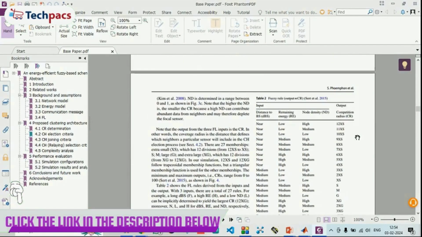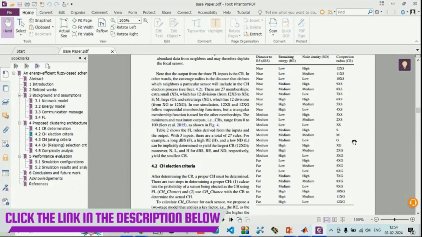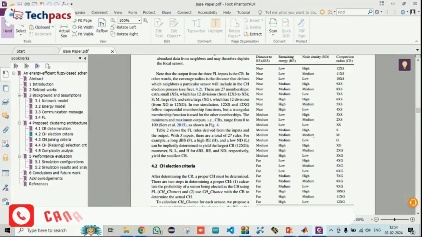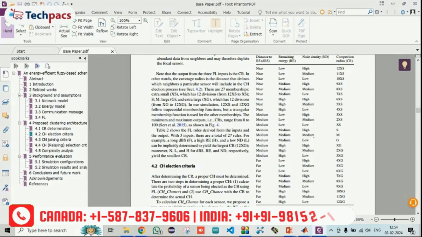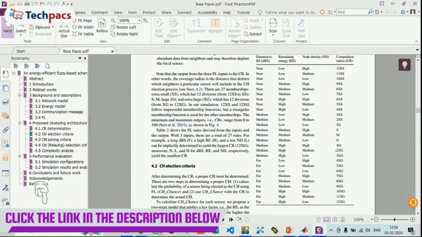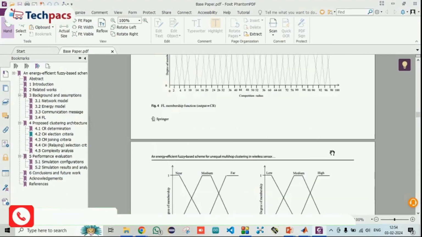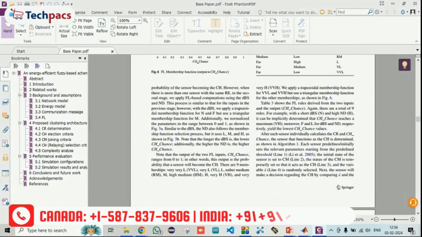But the problem that we have identified is that fuzzy is restricted to whatever rules you mention; it is able to work with those only. If any scenario comes up outside of these rules, then bogus information will be produced. A correct decision cannot be taken by the fuzzy system. So in order to avoid that, we are proposing our system.